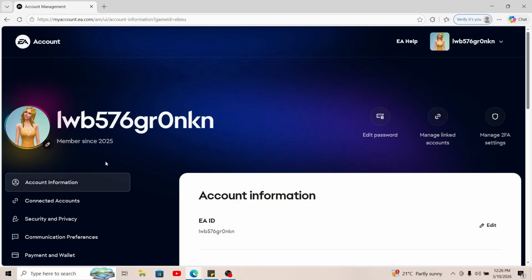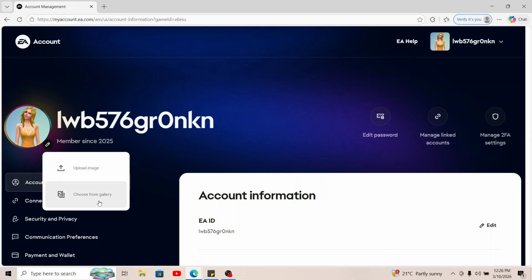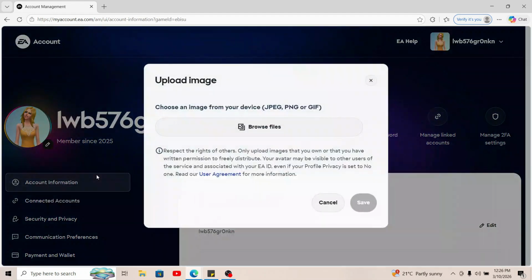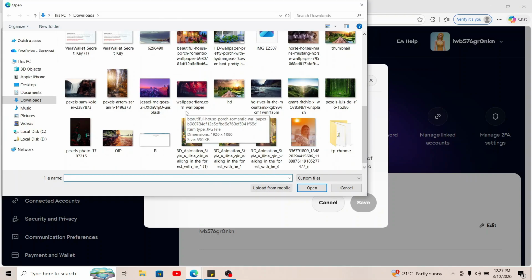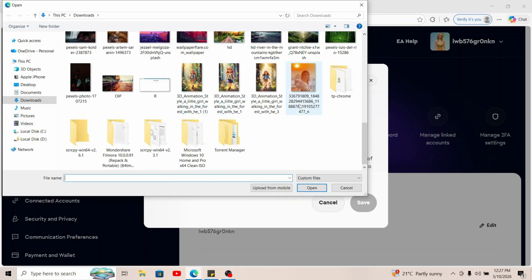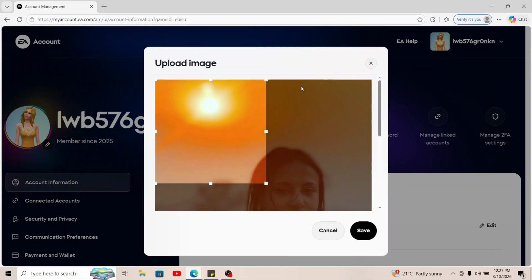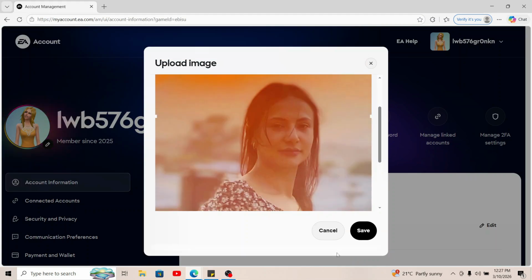Now after you do that, you will be able to upload or add a profile picture for yourself. If you ever want to change that, click the same pencil button and then choose one of these options. This time I'm going to choose Upload Image and select Browse Files, which will take you to your device's library from where you can select one of your photo, crop it to your liking and then click Save.